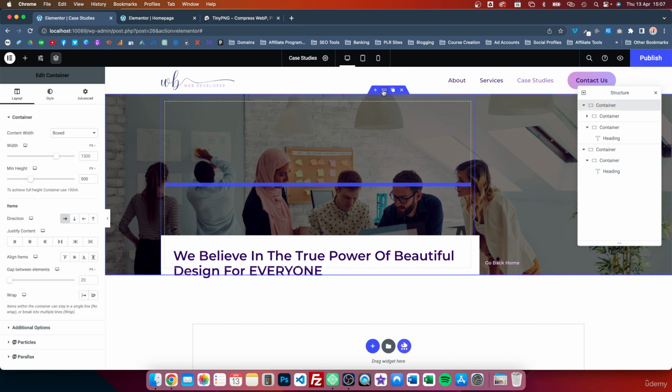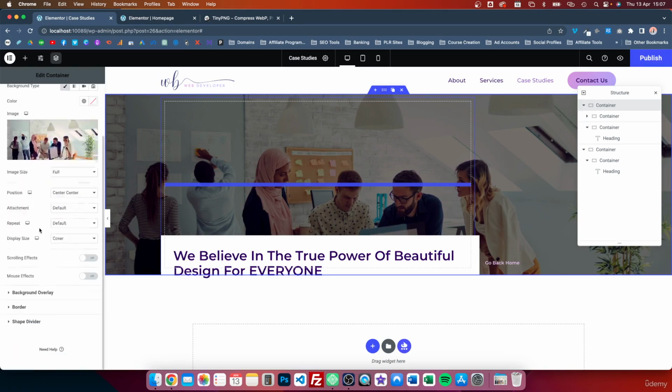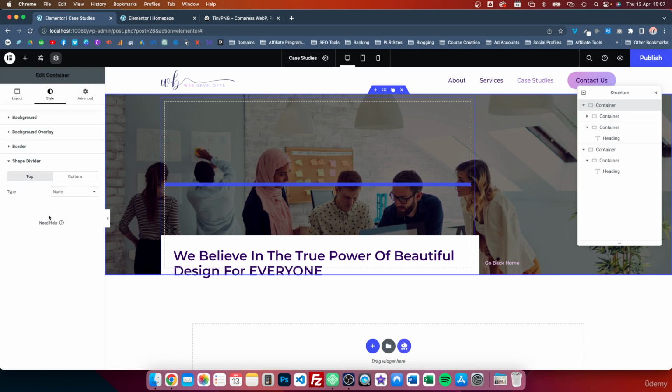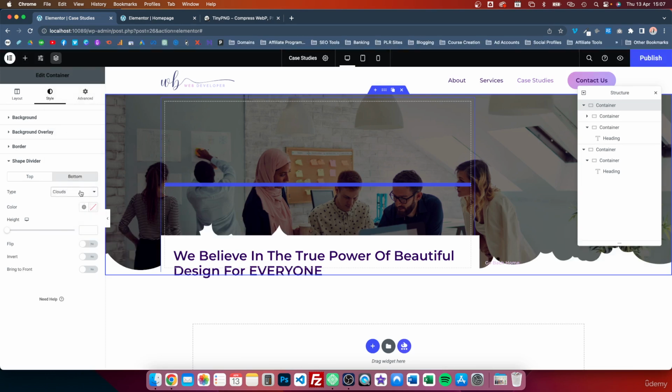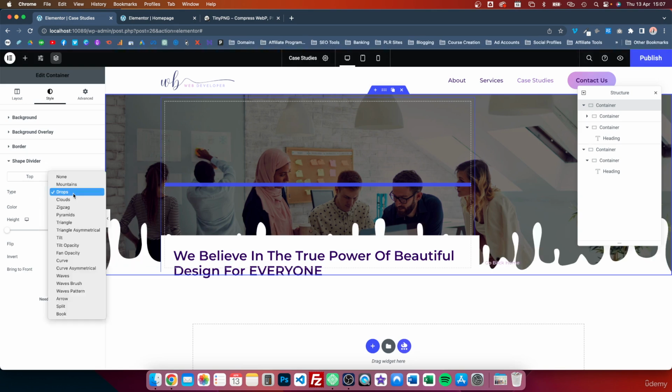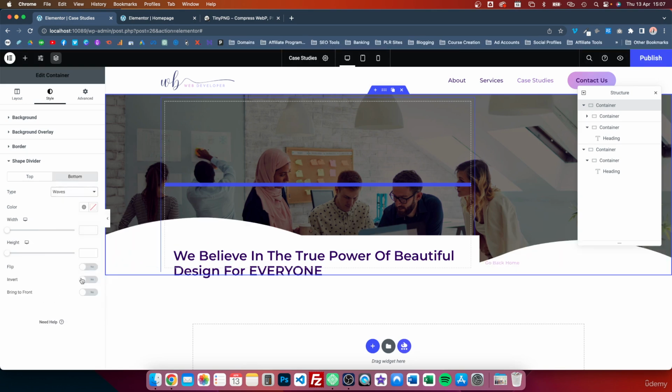In fact, we could actually add a shape divider to this top hero. So this top level container, let's come along to style. Let's come along to shape divider and then select bottom. Let's stick with the waves. I do like the waves a lot. A lot of the other ones I really don't like. You've got stuff like the clouds, which I think don't look good. Drops looks awful. So I'm just going to stick with the waves.